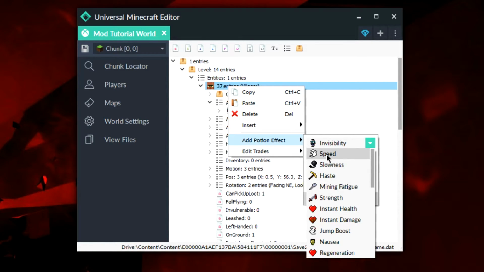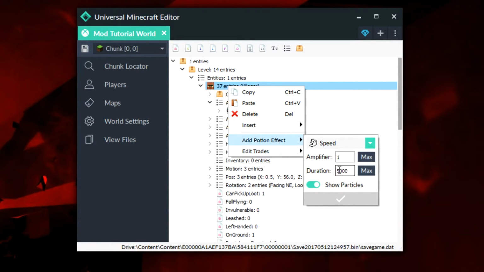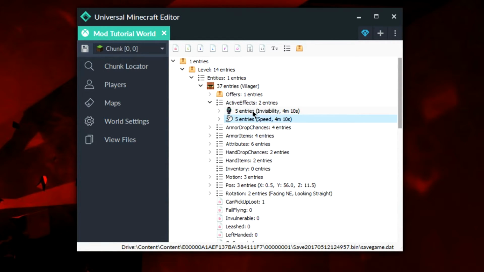So let's say we want to give him speed, then we can do the same thing as there. I can change the duration, amplifier. So let's say I want to have speed 3, I can go ahead and change it, and I can turn off particles if I would like to. And check that, as you can see, it adds it just as that. It also indicates what it looks like.